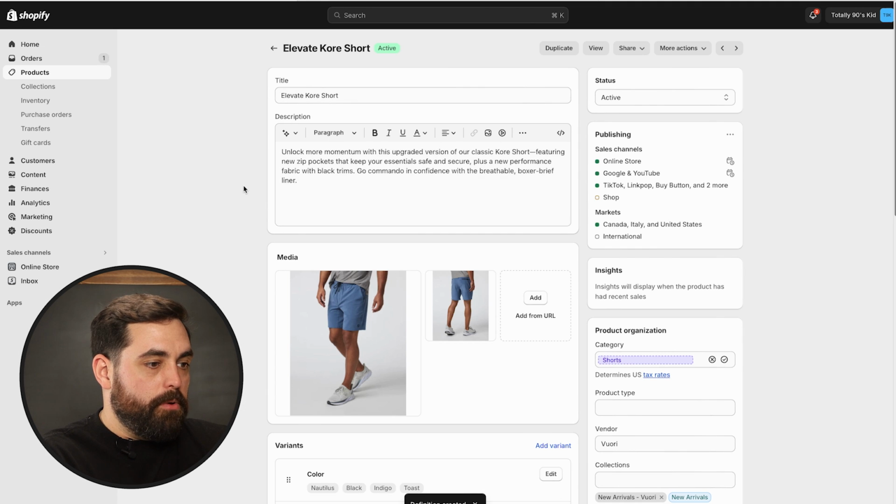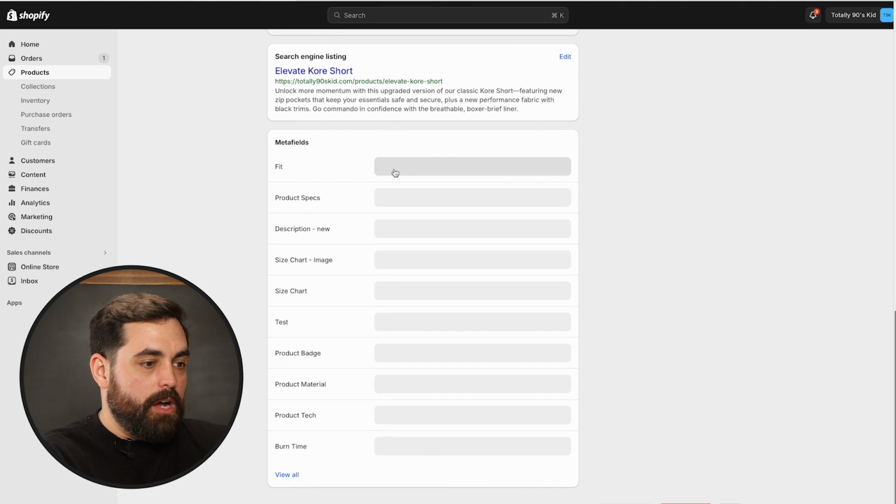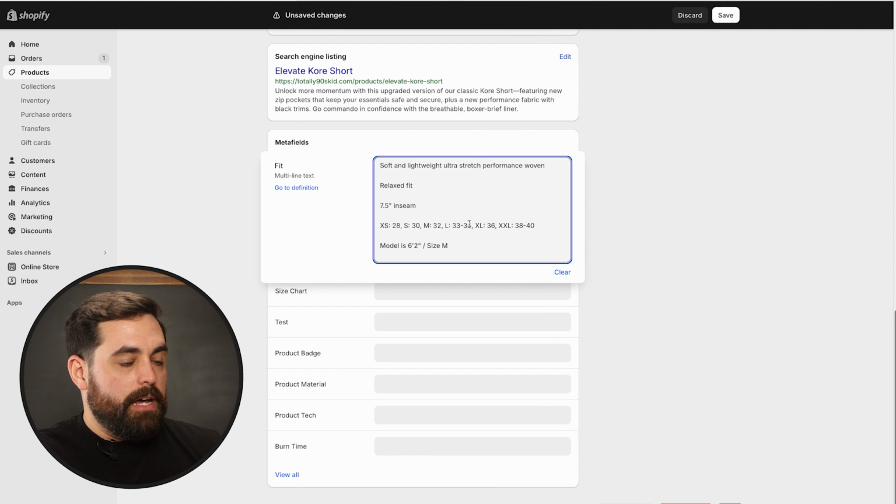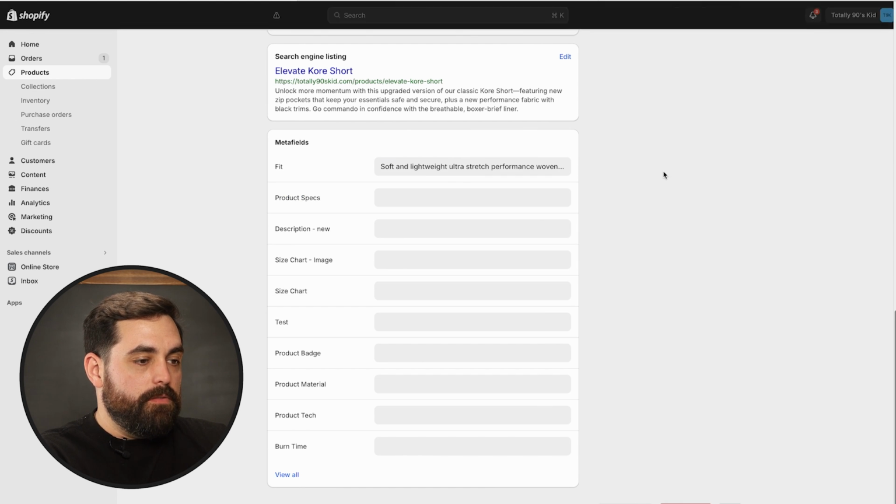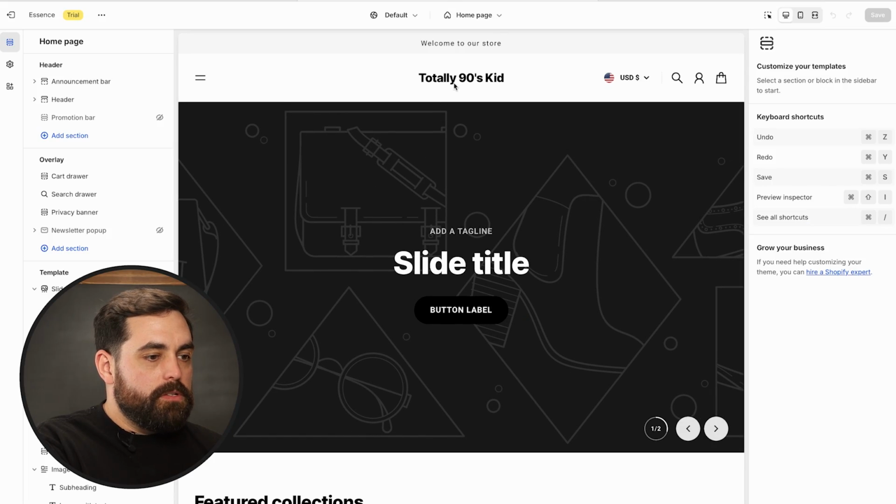Now let's go back to our product page here. As you can see, towards the very top, we have the fit, and then we're going to paste that information right within here. Click save. And then just as a test, so that we don't waste a whole lot of time, I need to go back to the theme and see how the theme actually handles these additional meta fields. So let's go to the Essence theme, which is this one, the trial.